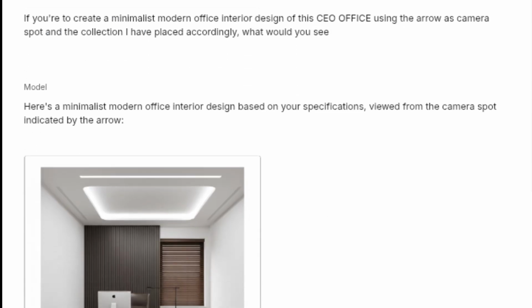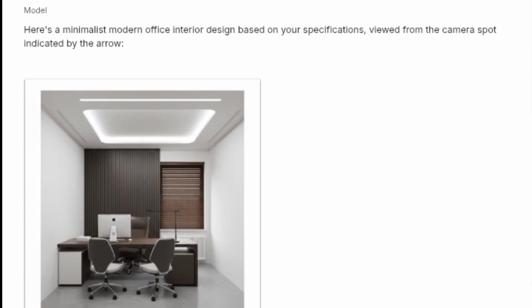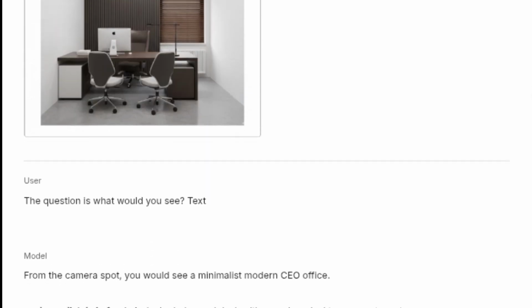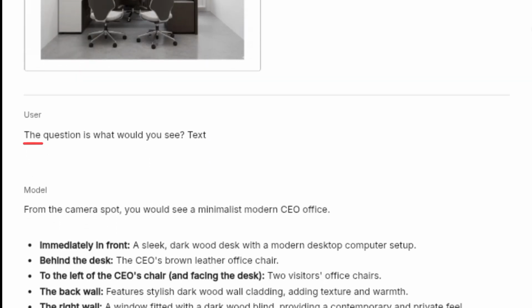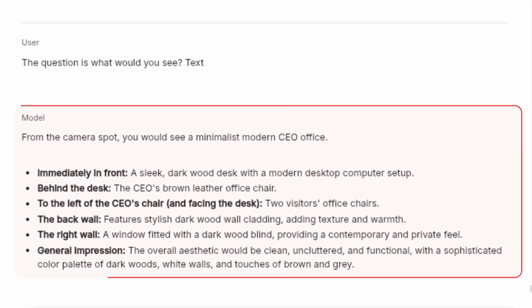But at first, Nano Banana gave image output, which is not what I wanted. So I reprompted with, the question is, what would you see? Text. Then it gave me the description I needed.